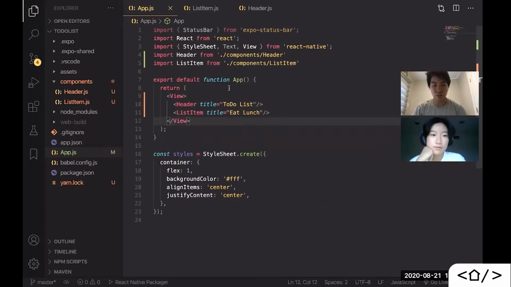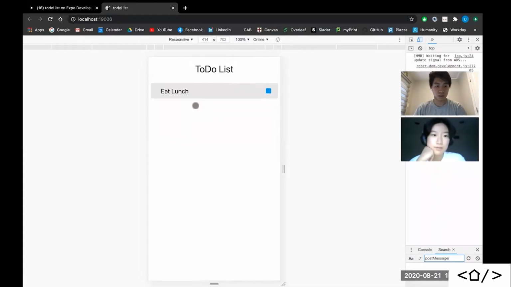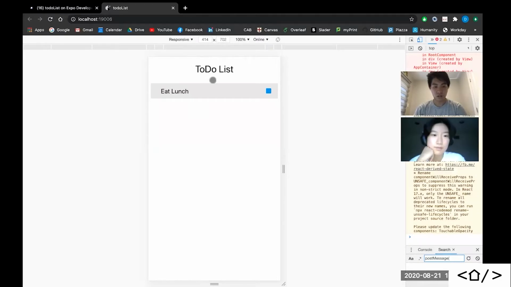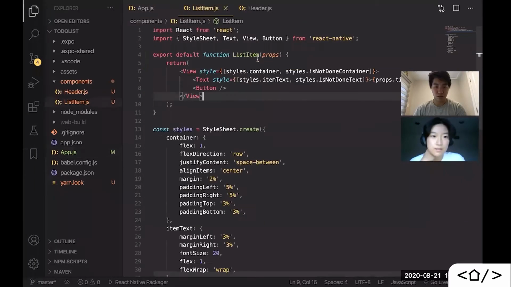So let's go ahead and check up on our Expo app. Let's see what happens. It should be refreshing, and then we get this to-do list, and this is going to be our header. And then this is our item, and then this is going to be our button, which we'll later style and work with. So for now, we just have these two components, and then yes, we'll go back to our list item.